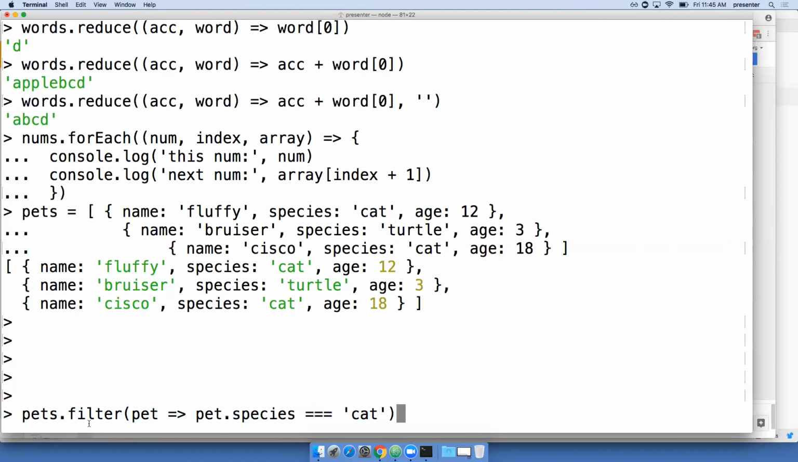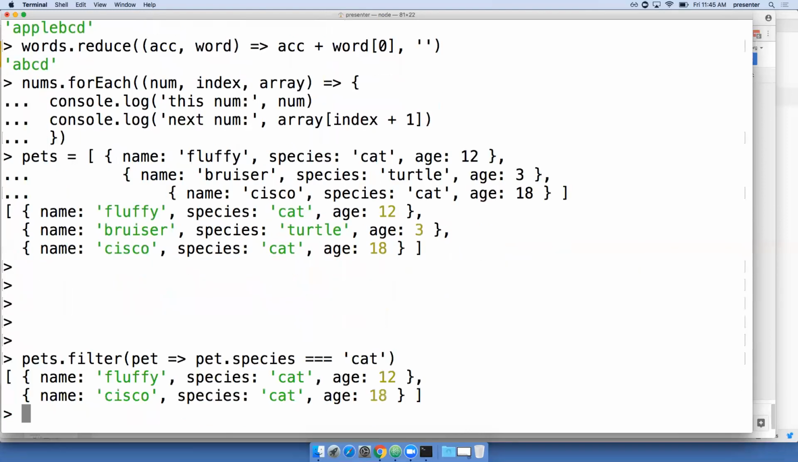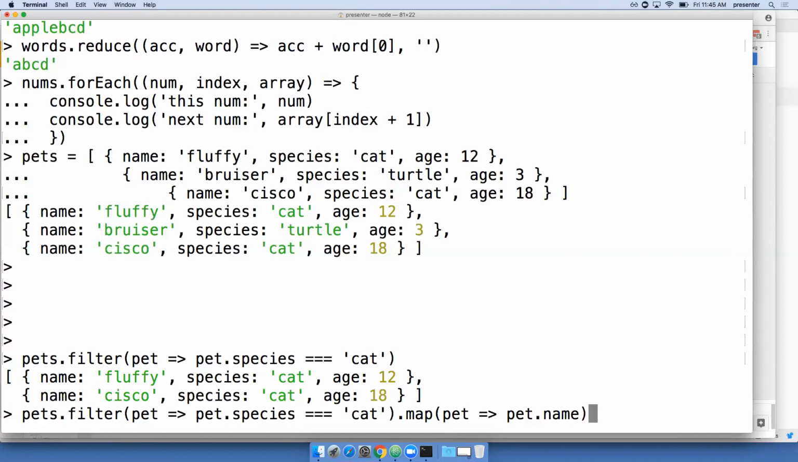So now I've got this dot filter, but that's going to return these 2 objects, right? And I can actually see that. It'll return the 2 objects that are cats. So now I want to chain. What do I want to chain onto it? Yeah, a dot map. If I chain a dot map, now I can take just the name.